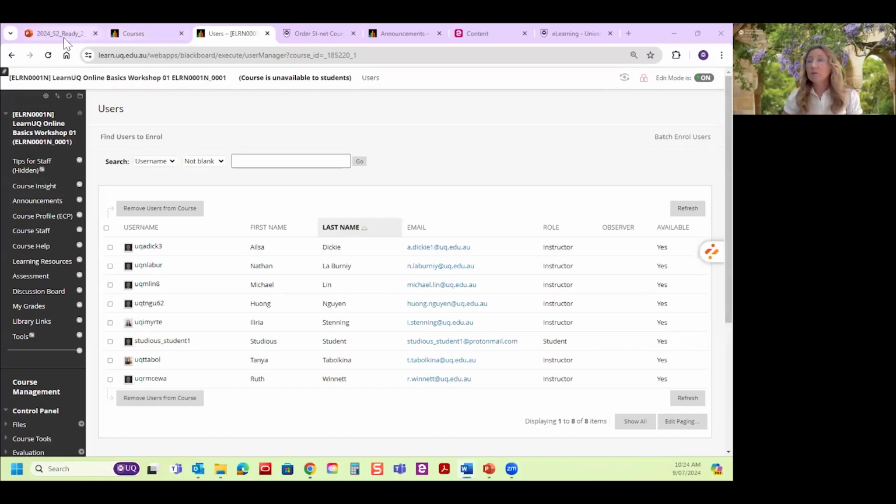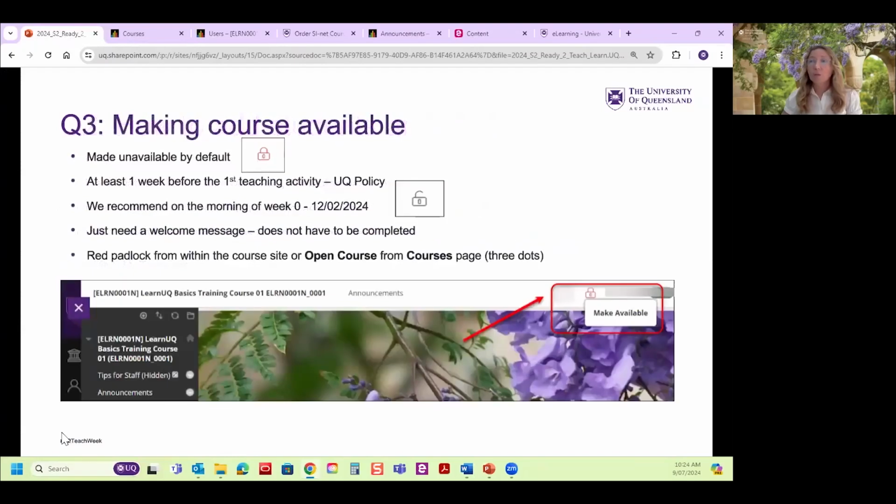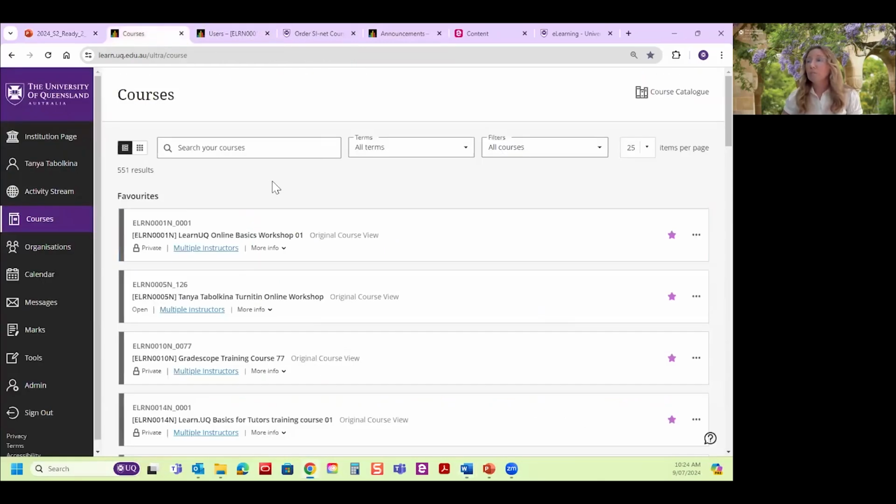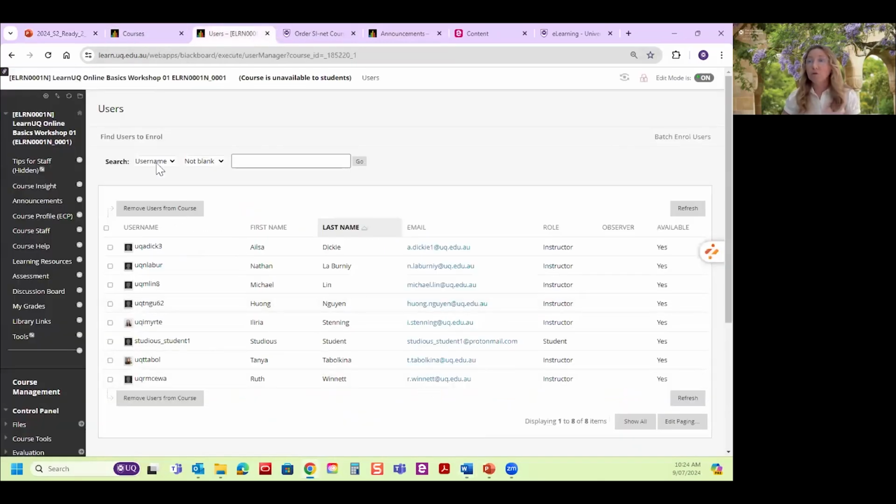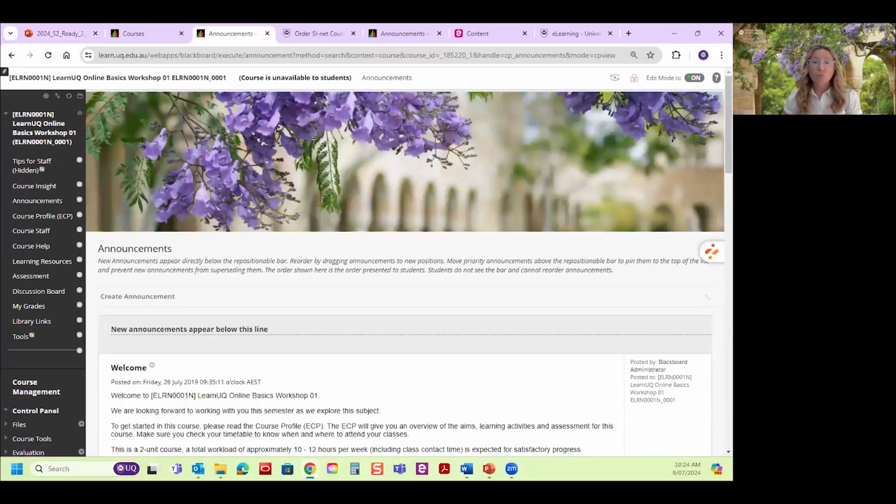And the next question that we had was how we make the course available. You will again be happy to know that it's a very easy thing to do. If we go back to our course, and let's say we are somewhere here, to make it available, there is a little padlock icon here that, by clicking on it, you will make the course available.